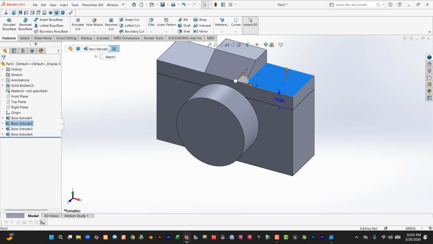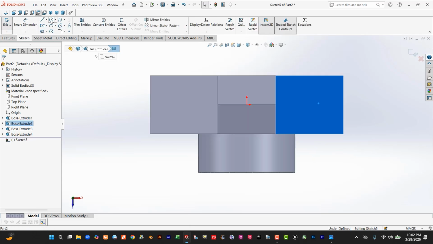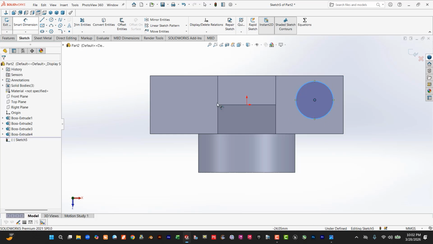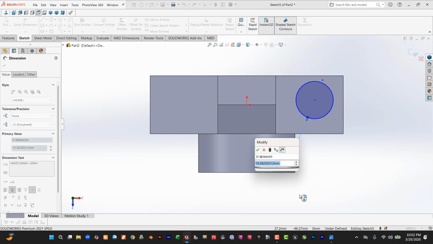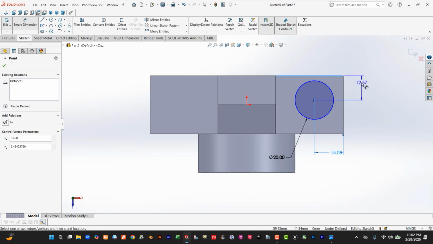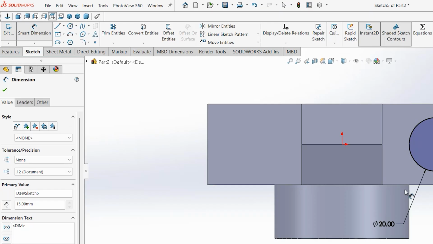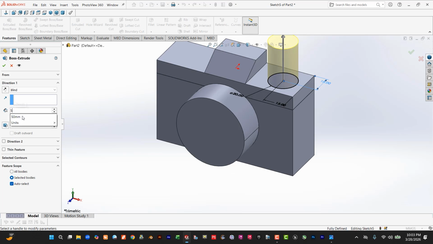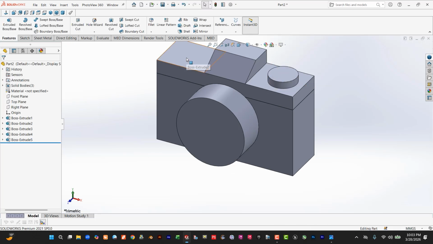Then select this portion, sketch, select the circle, smart dimension, that is 20 and distance from here to here is 15 and distance from here to here is 15, okay. Go to the feature, extrude, make it 5, okay.